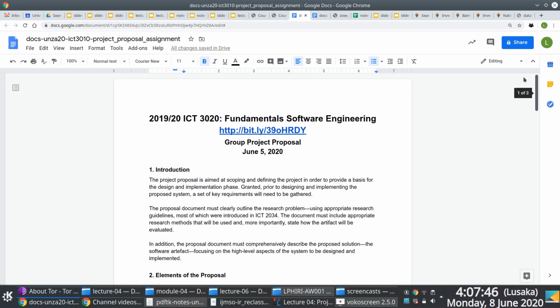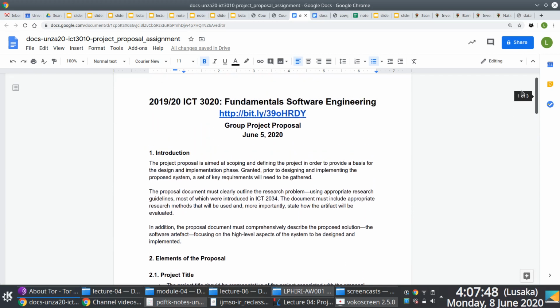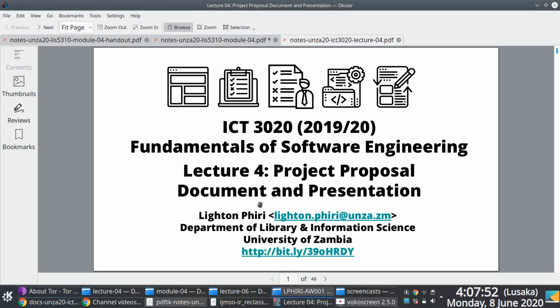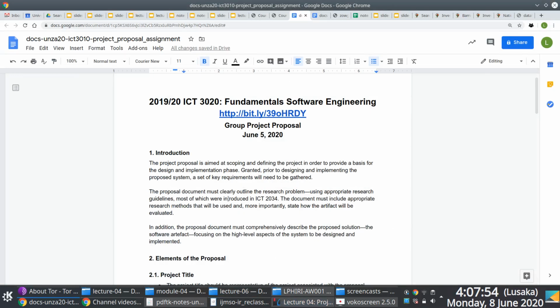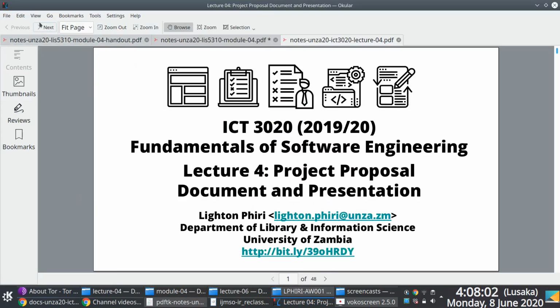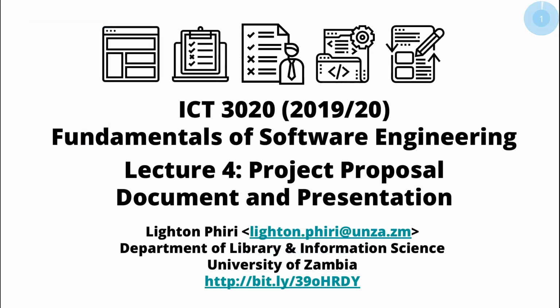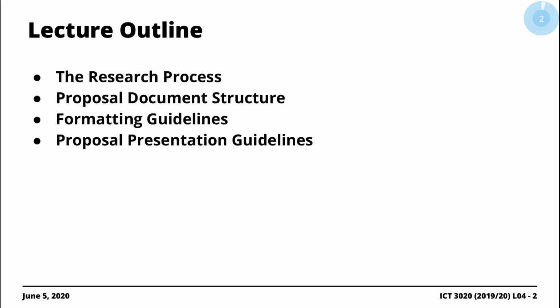All right, so this document is actually going to provide you with more guidelines on what's required of you. And incidentally, some aspects of what is required of you as you're working through the proposal are going to be highlighted in lecture series number 4. Great. So I just thought we would start off by just quickly walking through the lecture series outline.